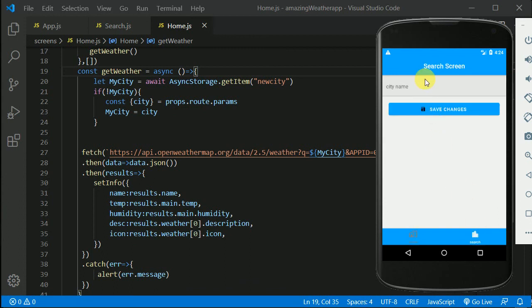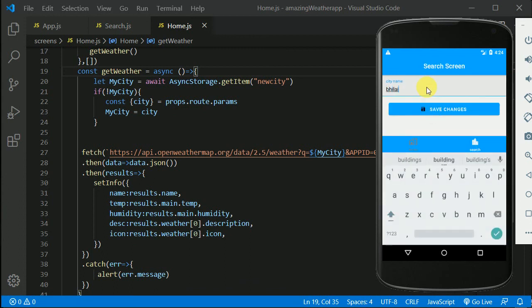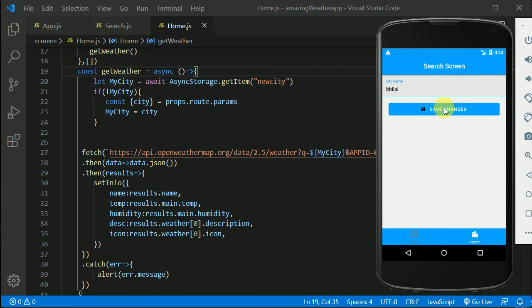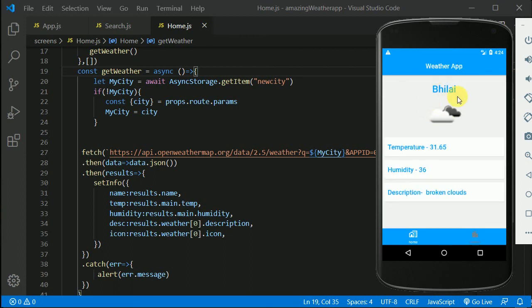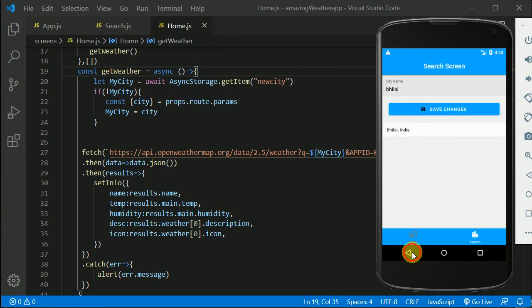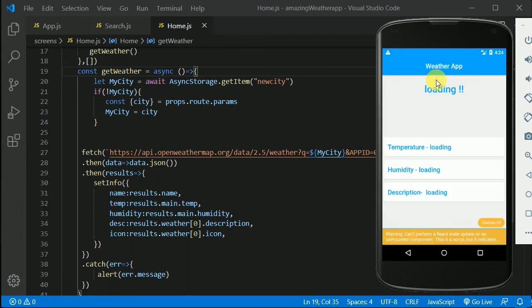Let's search for Bhilai again, and maybe I can click on this button. So let's click on this button. It loads the weather condition for Bhilai. If I open my app again, now Bhilai is being saved in my async storage, and it is fetching the weather conditions of Bhilai. So this was amazing, right?